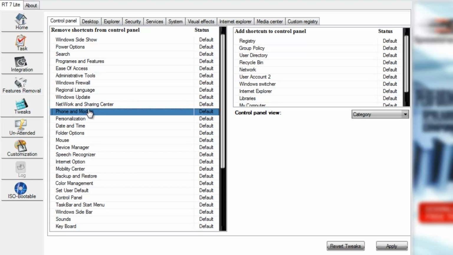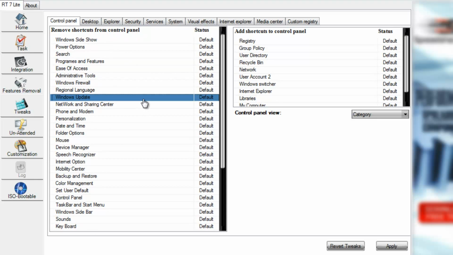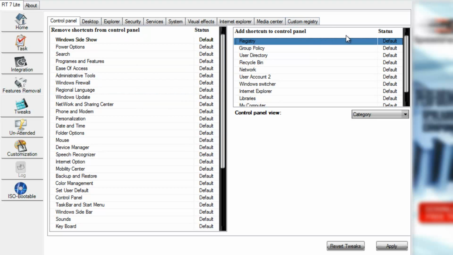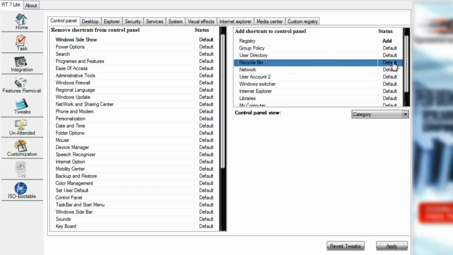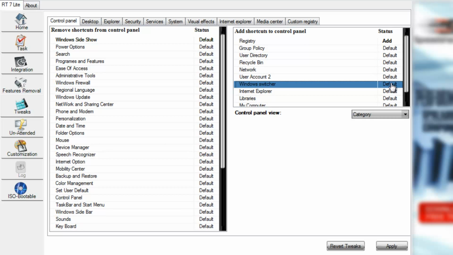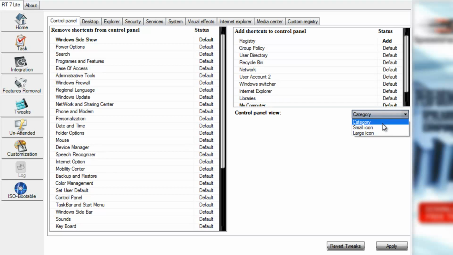Anyway, so I didn't really change much in the control panel part, but in add shortcuts to control panel, I did turn on register, and what you'll do is you'll double click here and hit add. I think this is to control panel, okay. You can add Windows switcher, libraries, my computer, everything that you could possibly imagine. And you can also select the different views for control panel right here.